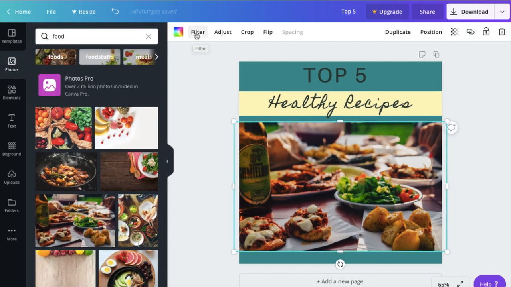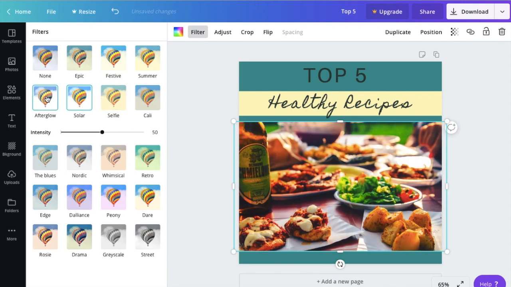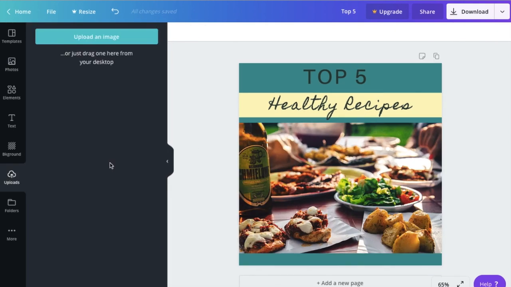You could play around with all of these filters. It's kind of like Instagram, right? There's so many different filters to choose from. Say we like that one. So here you can upload an image either by clicking upload an image or dragging one from your desktop. So these are images that you took yourself or that you found on some of those stock websites that I told you about.